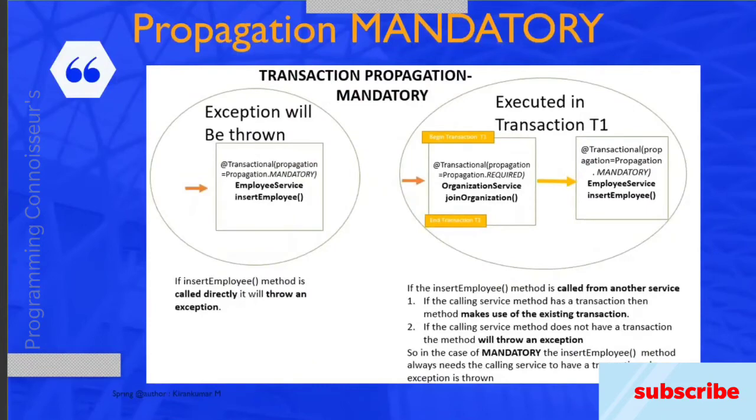And mandatory, the final one. Again, if insert employee is called from another service, it makes use of the existing transaction. If there is no transaction, it will throw an exception. So it should have a transaction. If you want to execute your method within a transaction itself, you can make it mandatory. So if you are using required and you want to execute this method within the transaction, then make use of mandatory.